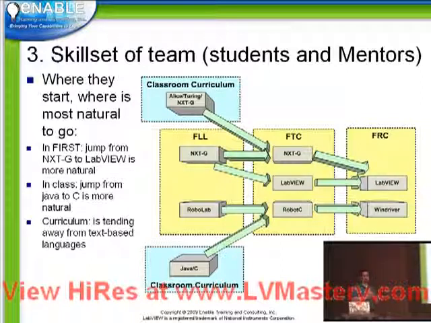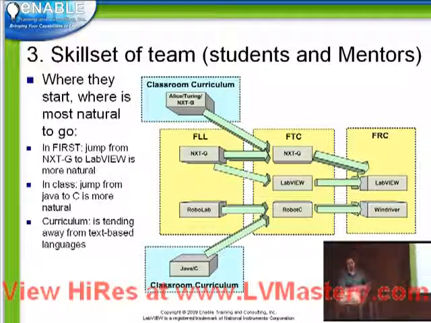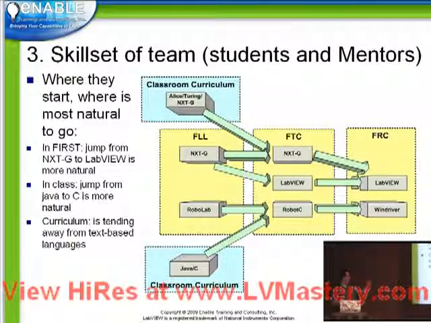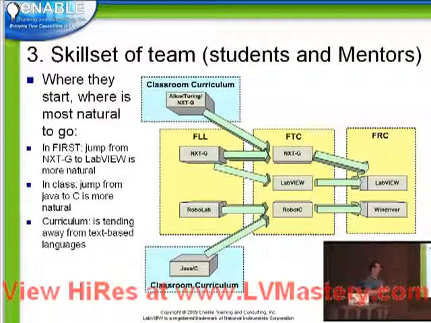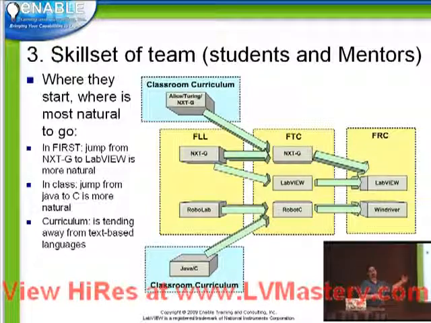So talking a little bit about the skill set of the team. It's important to say, depending on where they start, where is it most natural to go? I'm just going to skip forward to see the graphic here. So what I've shown in the 3 yellow blocks here are a progression through the first robotic programming life cycle. You start in FLL, you move on to FTC, and then you go on to FRC. So in FLL, you've got 2 choices. You can use NXT-G or RoboLab. In FTC, you've got 3 choices: NXT-G or LabVIEW or RobotC.